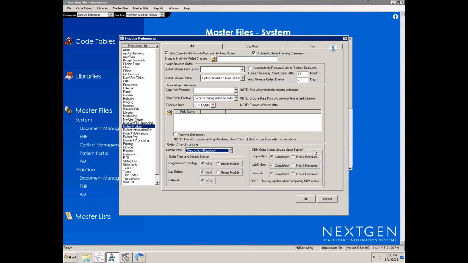So by setting up all of these defaults, you are pre-selecting some of the radio buttons that we'll see in a second when we're linking our scanned documents. And it'll just make it easier for your users to find the order they're looking for faster.